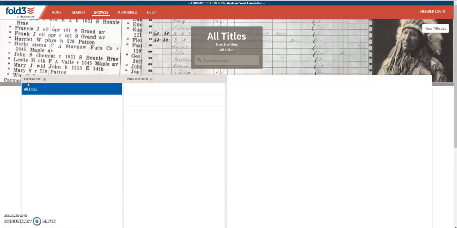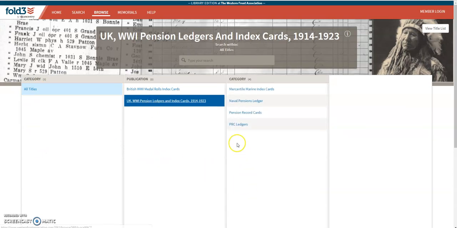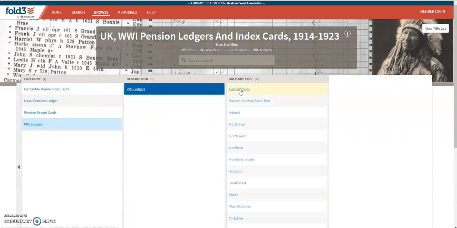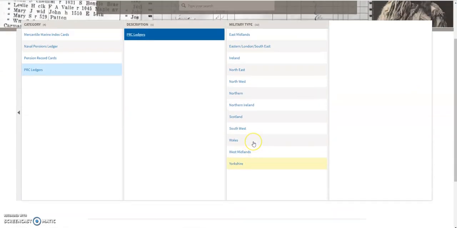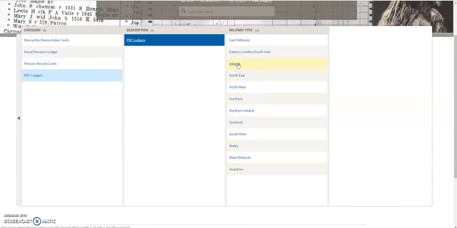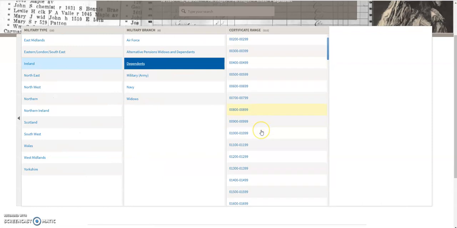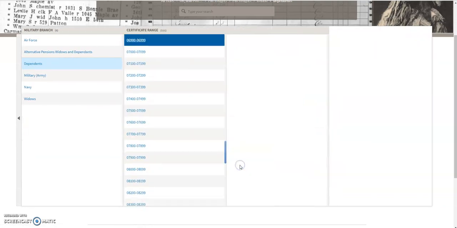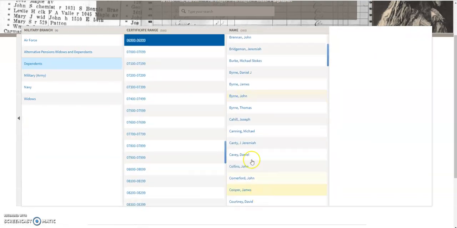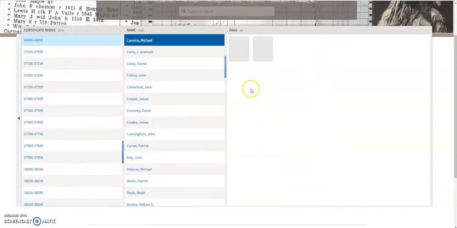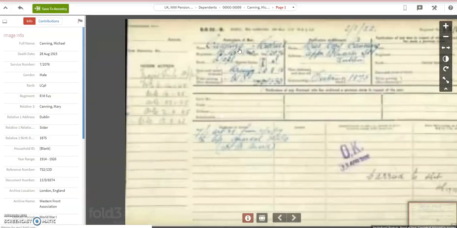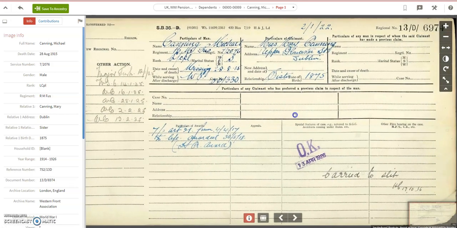So we'll go all titles again, pension ledgers, PRC ledgers. Now we happen to know that region 13 is Ireland. I'll refer you back to the article I mentioned before. And D is for dependents. And we've got to the number 6974, so we'll scroll down and it's going to be in this range. Michael Canning was his name, and here we have his ledger. If we check, we'll find that this is an identical person to the one shown on the blue card that I showed you just a few moments ago.